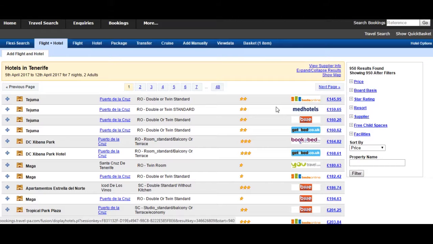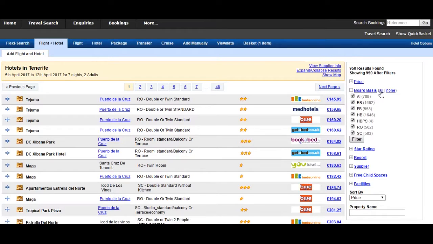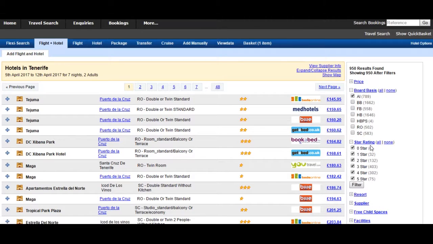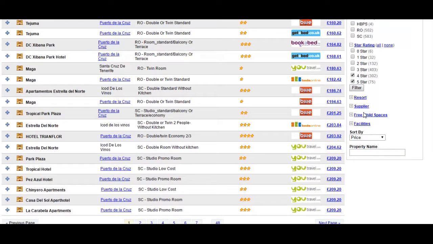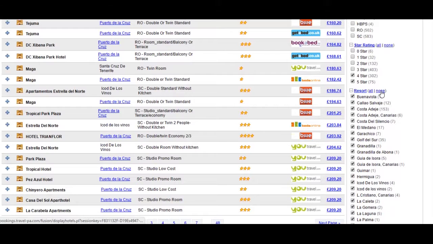At this point, I would consider filtering some of the information. The best way to filter is on the right-hand side, either by board basis or star rating or resort. If you select on the blue board basis, the quickest way to do this is unselect all of them and then select which board basis you would prefer. In this instance, all inclusive. In the same way, we can select star rating, unselect all, then select which star rating you might like. Personally, for Tenerife, there are so many resorts. I would unselect them all and just choose the resorts my client could be interested in.